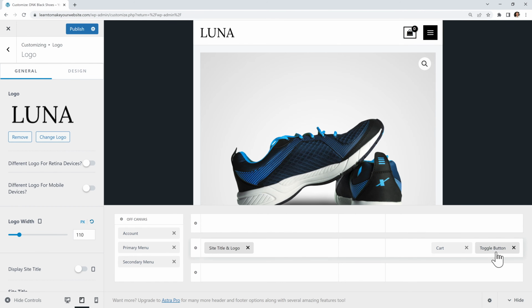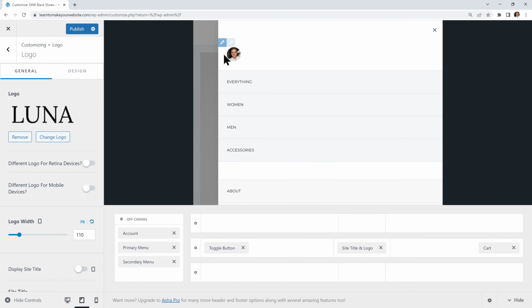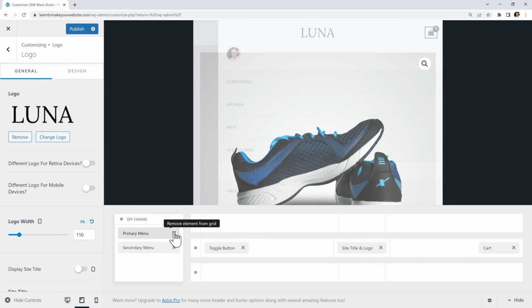And we have this toggle button element down here. First, I will want to drag it and move it to the left side. Then for my logo, I will again move it in the middle column. Also, if we click our toggle to open our menu, we still have this account profile link in here that we don't need. And we can delete it from these off-canvas elements like this.